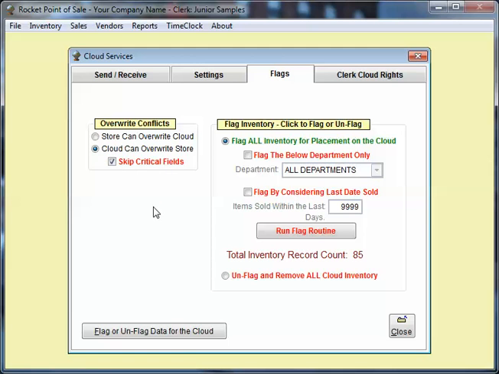And what that does, if you're doing sales at the store level and it sends it up to the cloud and somebody edits it and you do another sale, the inventory item on the cloud will come back down, save with a price change, but it won't overwrite your quantities and how much money you made on that item and other critical fields. But this is a setting we normally recommend.